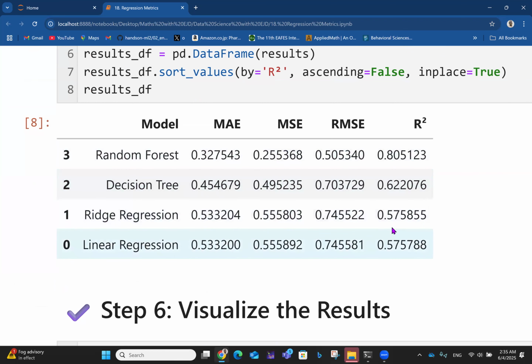Ridge regression is next in line, very close to this, except that it is a bit better than linear regression, and linear regression is last, right? Of course, if you look at the other metrics, they will also follow like that, because for these other metrics, the lower the better, right?